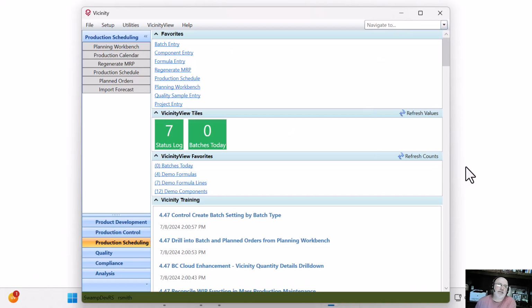Hello. I want to take a minute to talk about some functionality that has been extended in version 4.48, which is our September 30th, 2024 release. Specifically, I want to talk about some costing work that's being done when integrated to Business Central. And that's true whether we're talking about on-premise or in the cloud, Business Central.